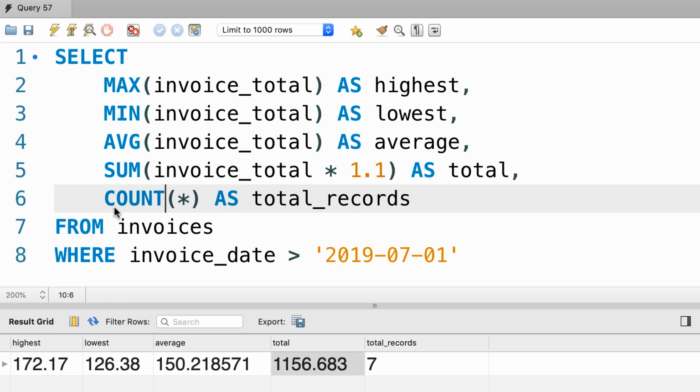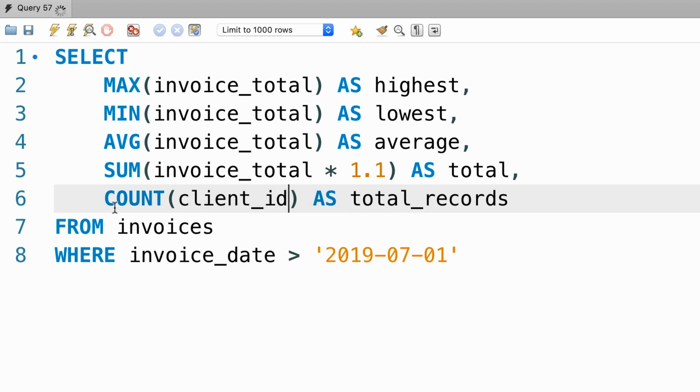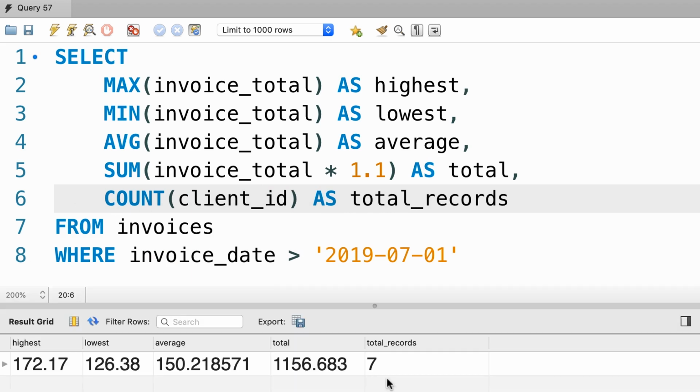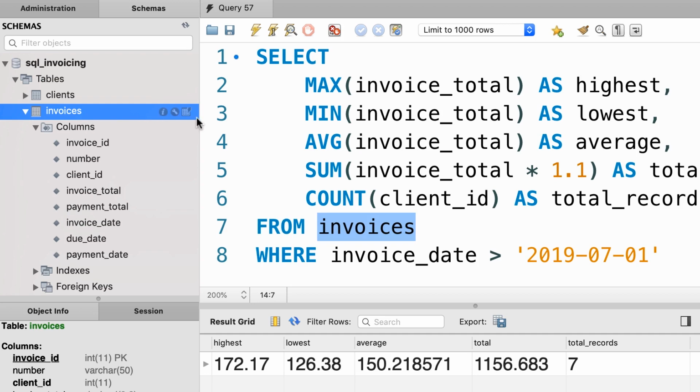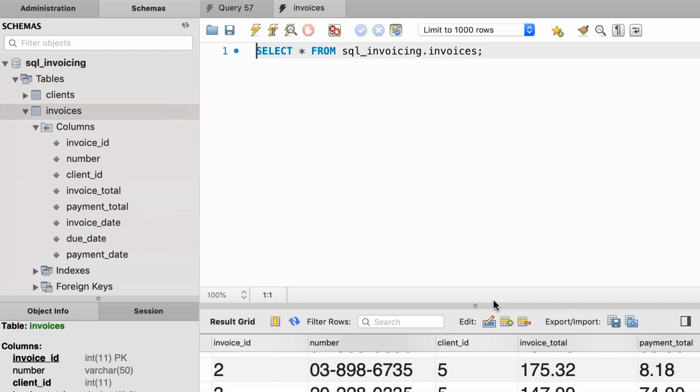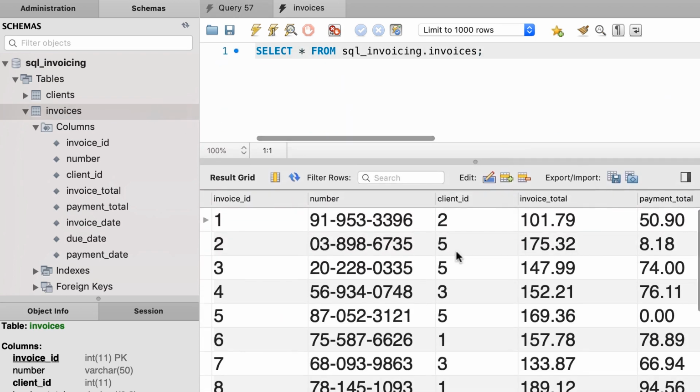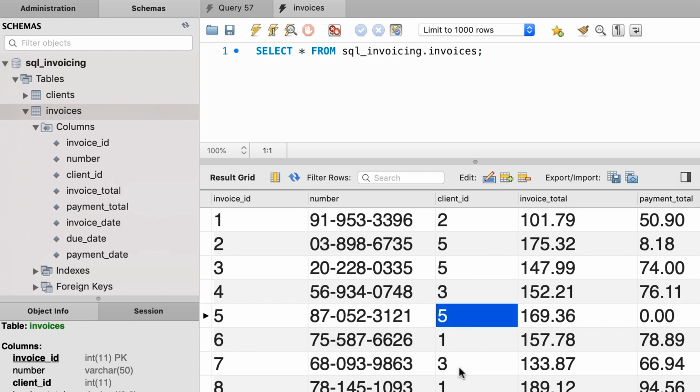So instead of calculating the total number of records, let's calculate the records that have a client ID. So we get 7, but if you look at the data in this table, you will see that many of these clients are duplicated. Let's have a quick look here. So here's the invoices table. There you go. So we have client 5 duplicated in a few places. Same is true for client 3.